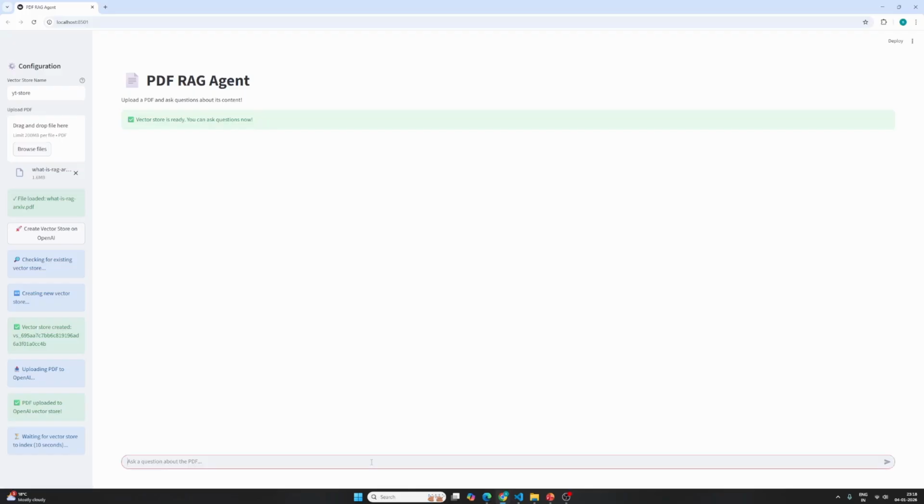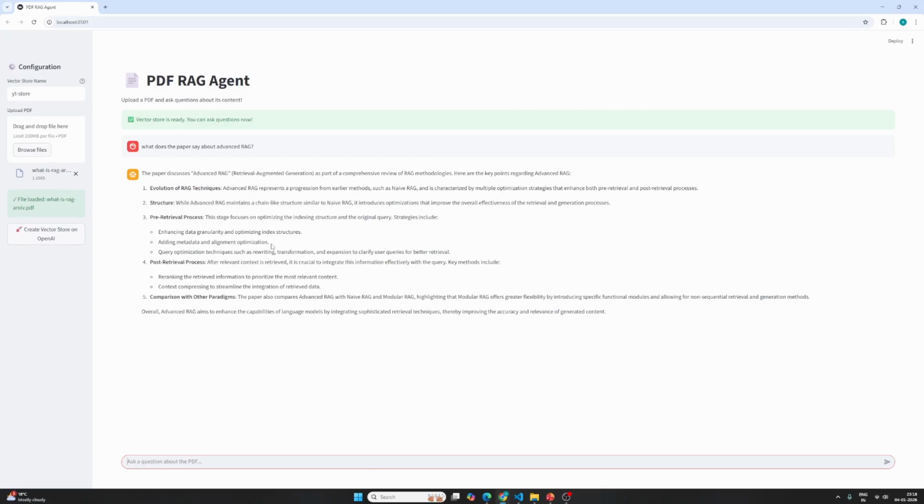And now I'm going to ask a question: what does the paper say about advanced RAG? The model is going to think, use retrieval augmented generation to actually go and find the relevant information from that paper, and then on the basis of that it's going to provide a response. So it's saying the paper discusses advanced RAG as part of a comprehensive review, and as you can see, it's very easy for us to have a very natural language interface with that particular document.